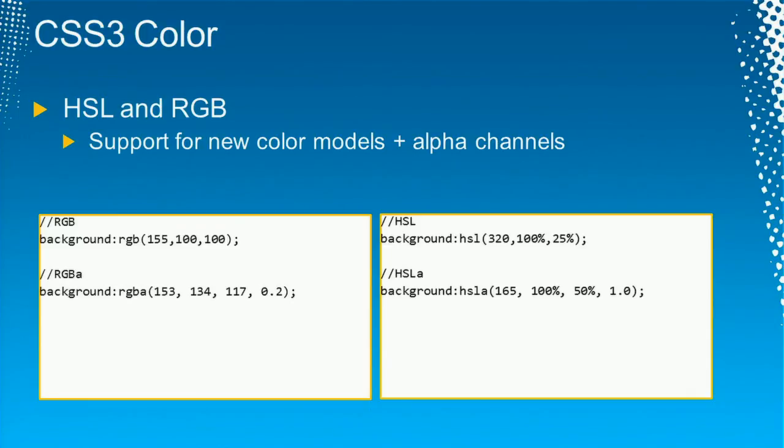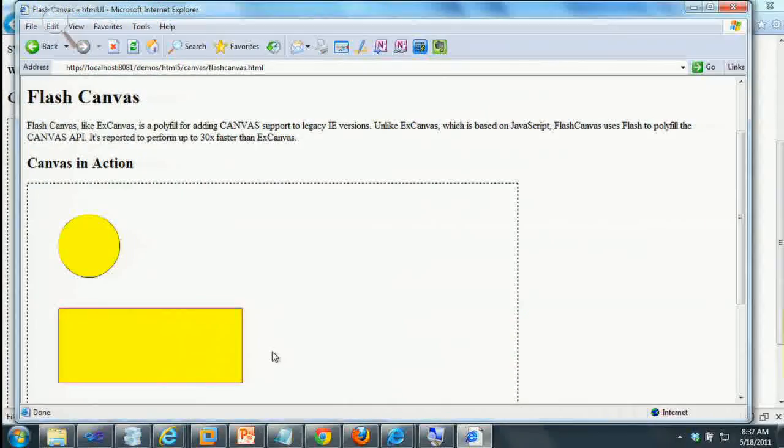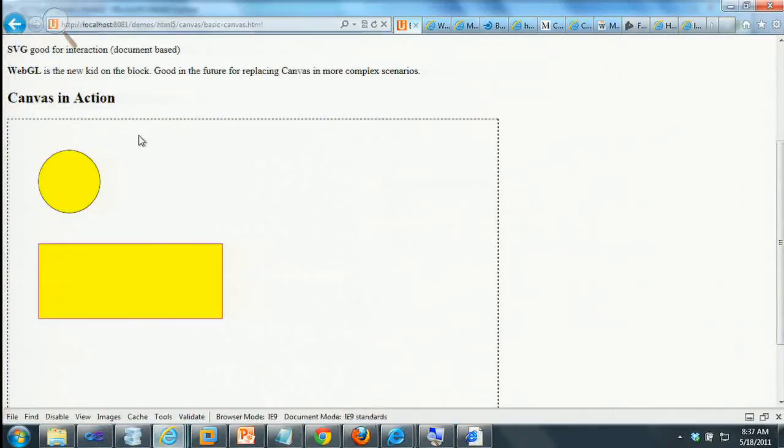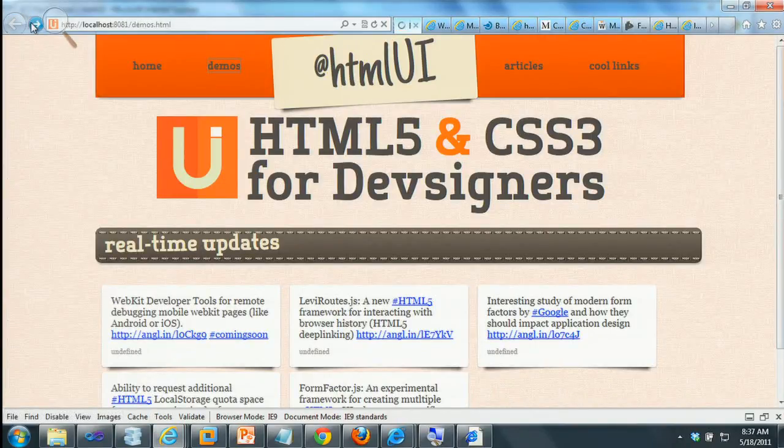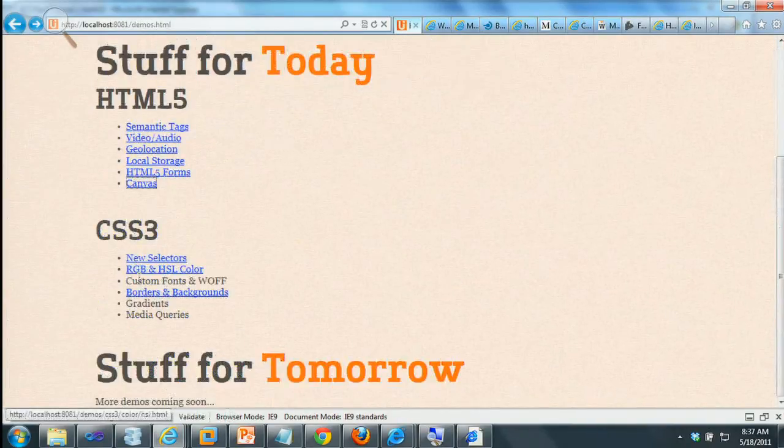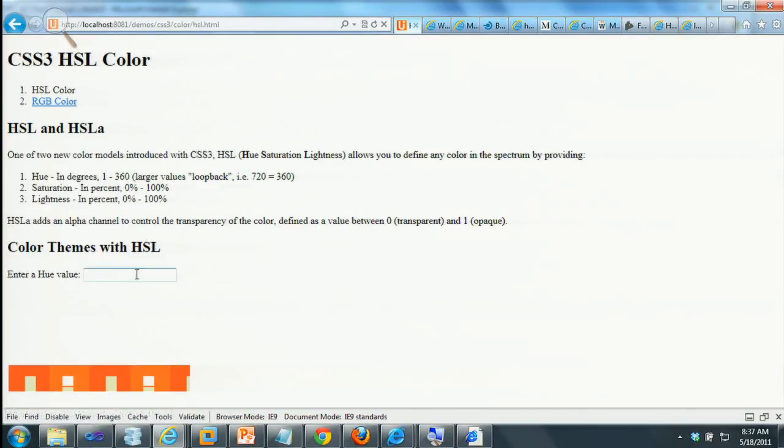So let me give you an example so you can see what I'm talking about. Back in our demos here, we go over to our CSS3 color. I've got a page that will allow me to specify any HSL color. So I come in here and let's just say 67. And we can't see it in IE9 because IE9 doesn't yet support HSL color. So you need a polyfill for this.